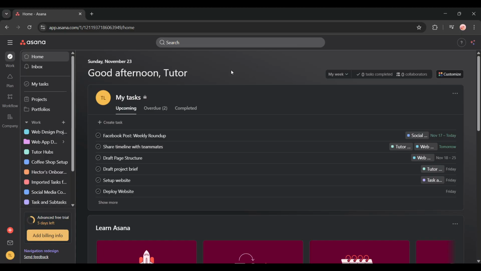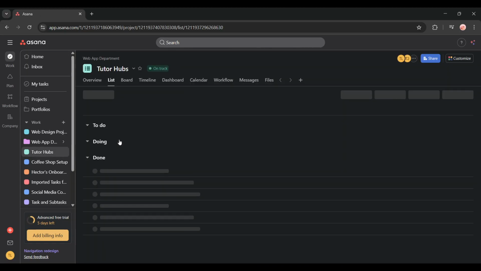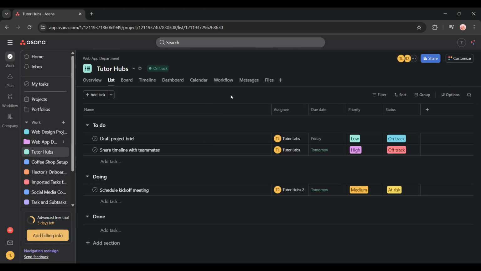Once you're in, open the project where you want to take notes. This could be any active project you're managing, whether it's a team workspace or a personal planning board. Having your notes directly within the relevant project keeps everything connected and easy to find.